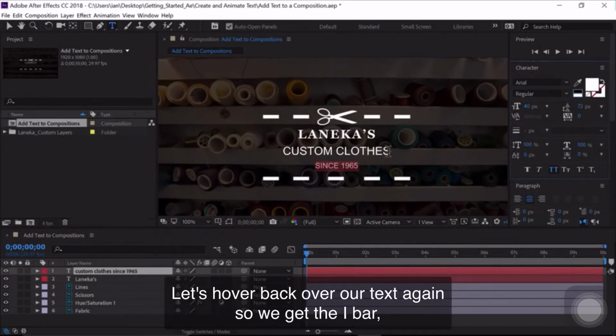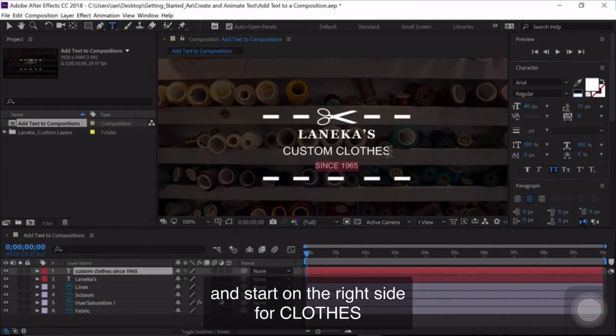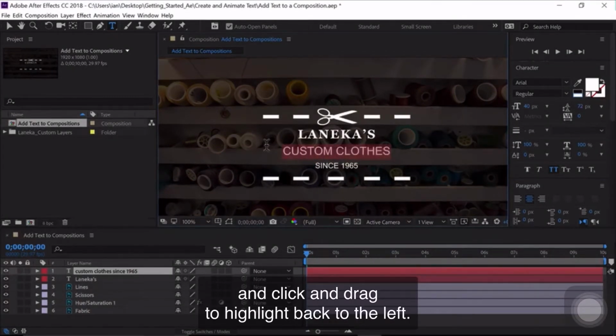Let's hover back over our text again so we get the I bar and start on the right side for close and click and drag to highlight back to the left.